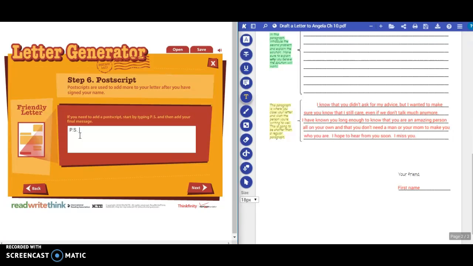So maybe something like, "PS, I hope you can still make it to my family's Christmas party." So just anything that you would want to add in there. PS is usually where you add something that you forgot to put into the rest of your letter. And PSs are usually pretty personal.